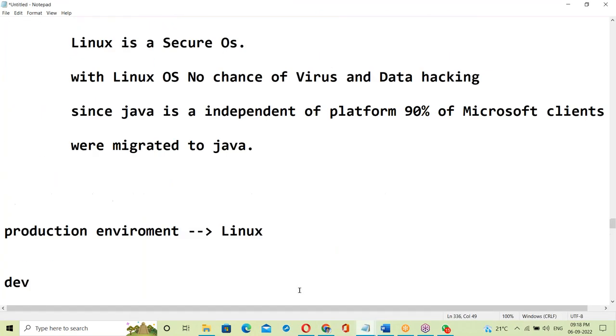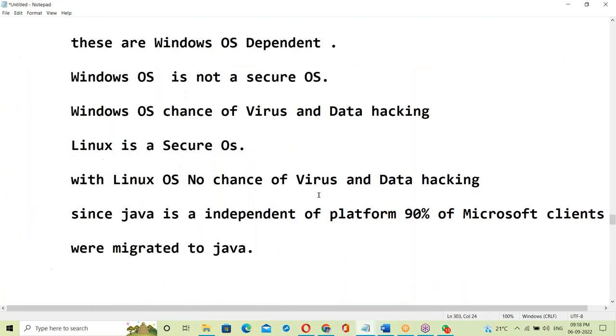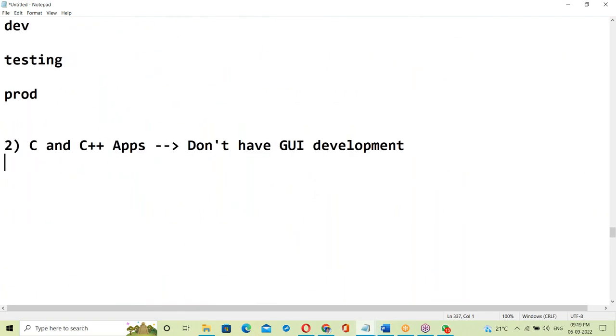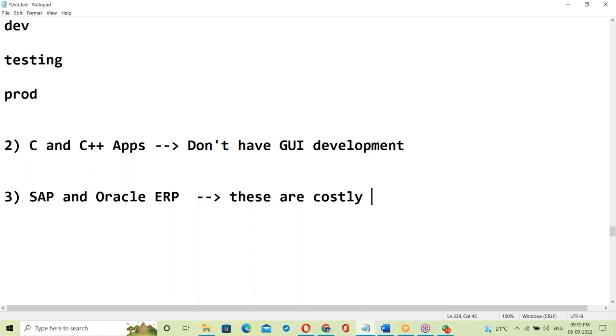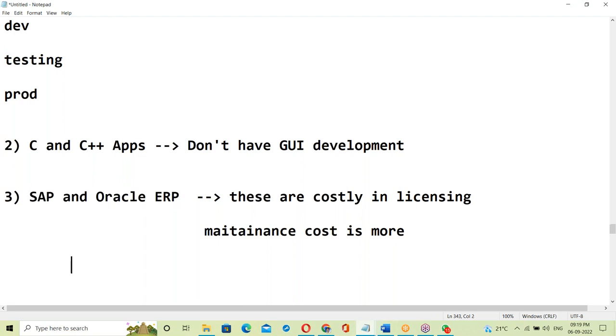Next, when it comes to SAP and Oracle ERP, these are costly in licensing and maintenance cost is more. Because of these reasons, these ERP clients also migrate to Java.